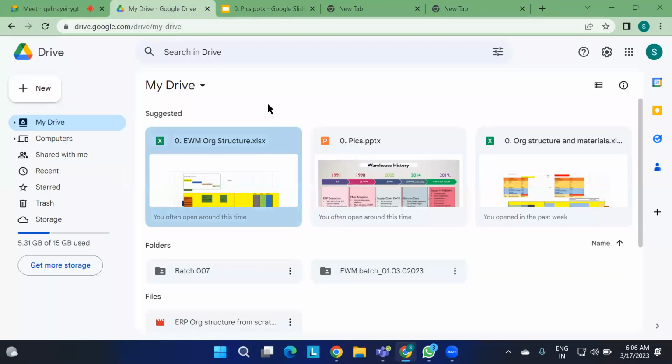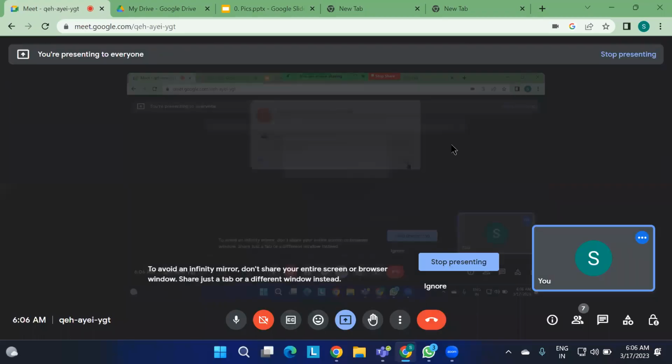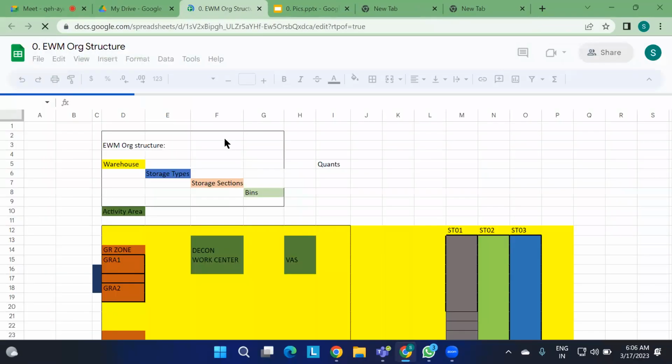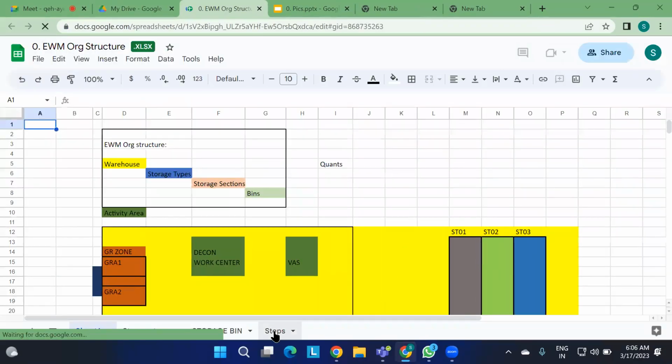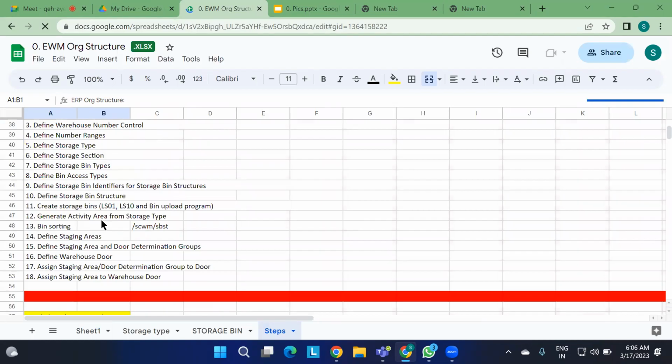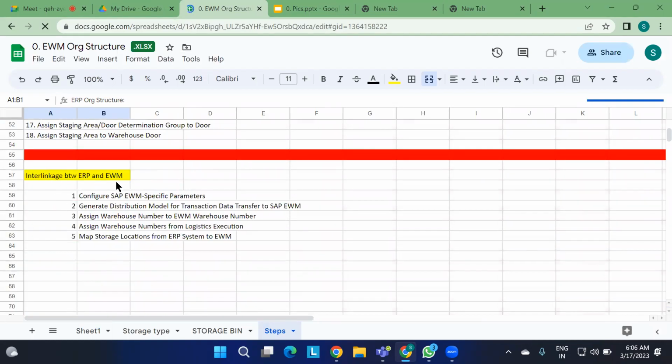See in the drive, in this EWM-R structure, this is one Excel sheet we have given now. So I have uploaded one more sheet here, steps. In this we're going to get ERP-R structure, EWM-R structure, and interlinkage between the ERP and EWM.